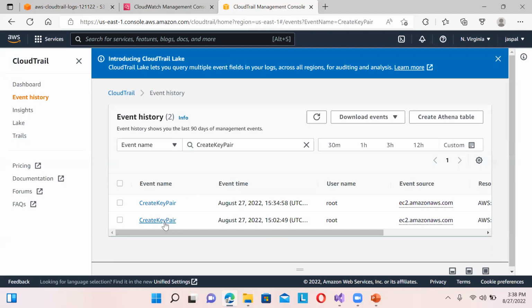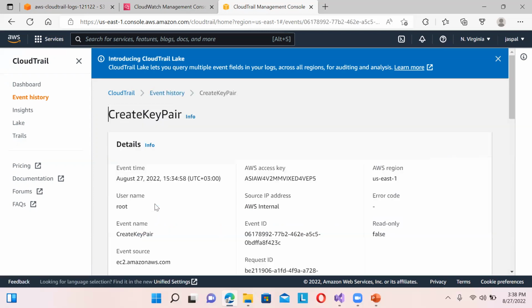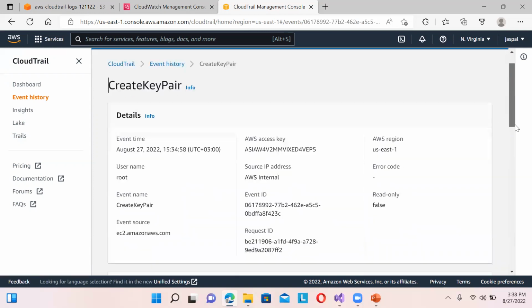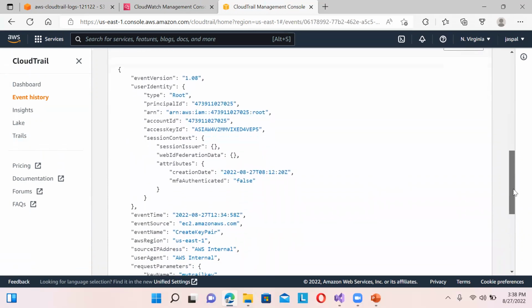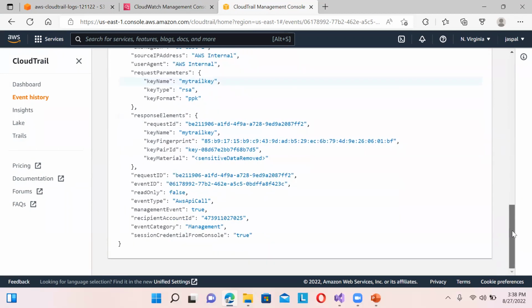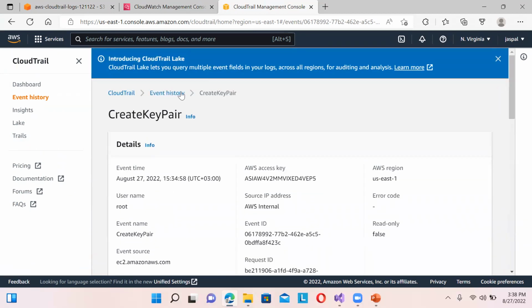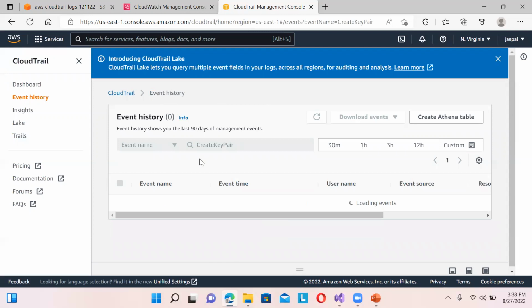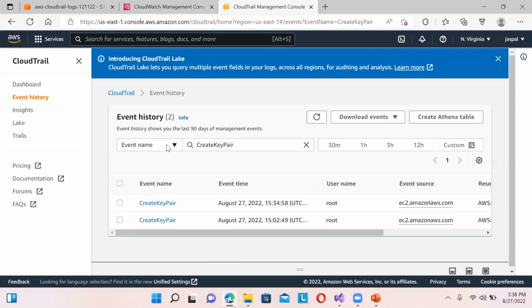So you can see this was my previous one. Now this is the latest one, 1534. It has been created, the key pair. It gives you all the details, and the key pair name, you can check it over here. Key name, my trail key. So this is how it will give you all the details. You can check it over here in the event history, and you can filter your records over here by choosing the lookup attributes.